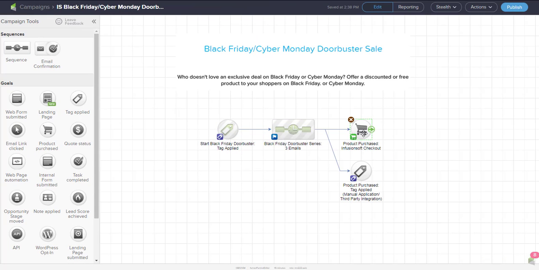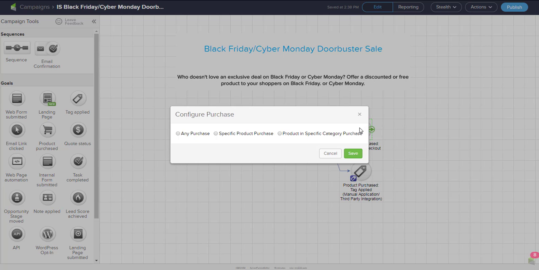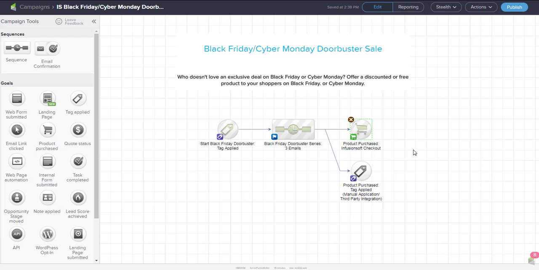If you're using Infusionsoft's e-commerce and you have your storefront and your shopping cart set up, you're going to double-click the shopping cart and let Infusionsoft know, was this any purchase? Was it a specific product purchase, or was it a specific category? If you don't have your e-commerce set up yet, there are some resources below that you can click on to learn how to set up your e-commerce. I only have one product, so I'm going to hit any purchase and hit save. And once I do, my shopping cart will turn light green in color, meaning that it's ready.